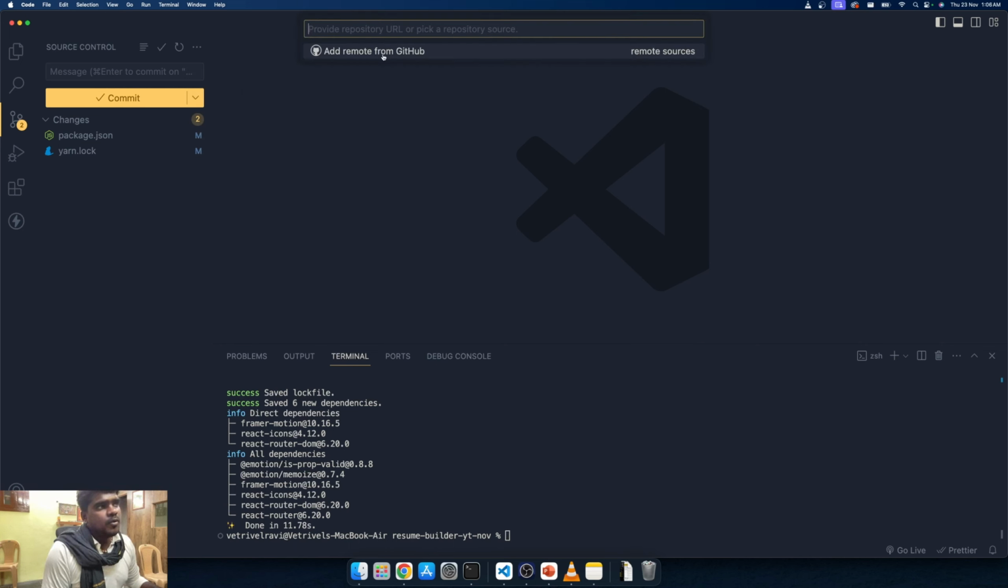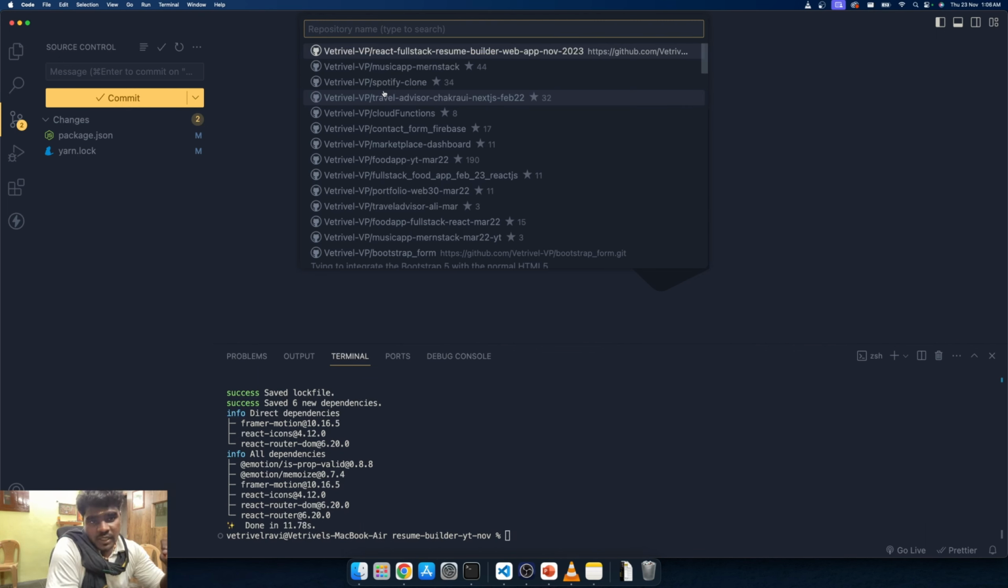So click add remote from the GitHub. If you're doing this step for the very first time, it will ask you to authenticate several times. So please authenticate yourself to access your GitHub account in your Visual Studio Code. Then you can see the GitHub repository which you created for this project right now.